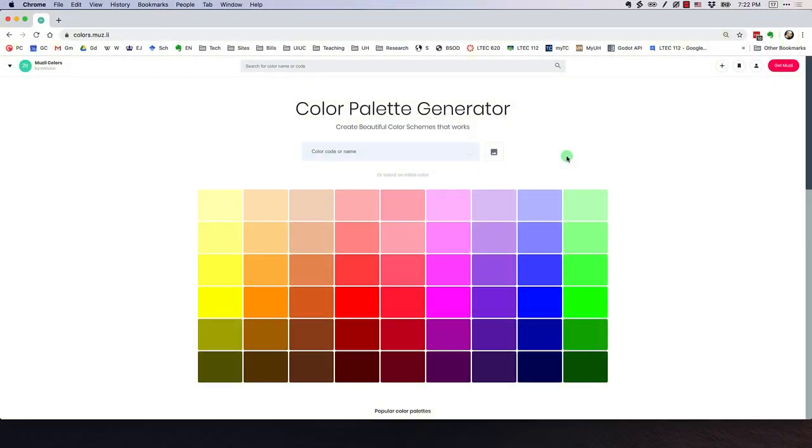So to begin, I want to walk you through the process of importing the color palette from Muesli Colors into Affinity Designer. So let me show you the steps to do that. It's real easy to do.